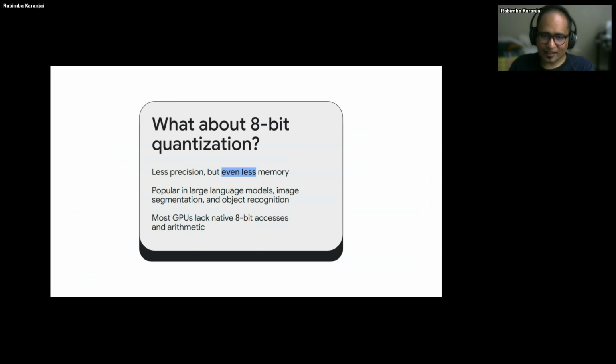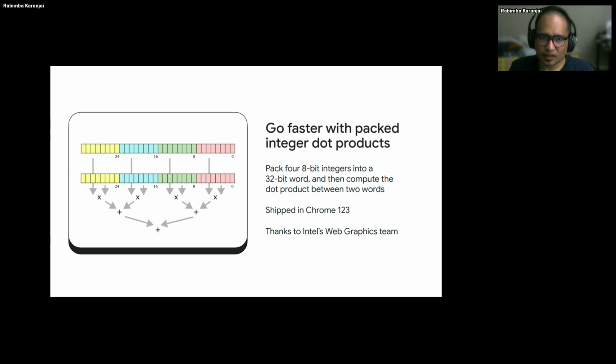But there is still a problem. While the shader F16 feature enables use of 16-bit floats in the shader, relatively few GPUs natively support 8-bit values. So going down isn't always good. This is where packed integer dot products come in. This is the second feature.